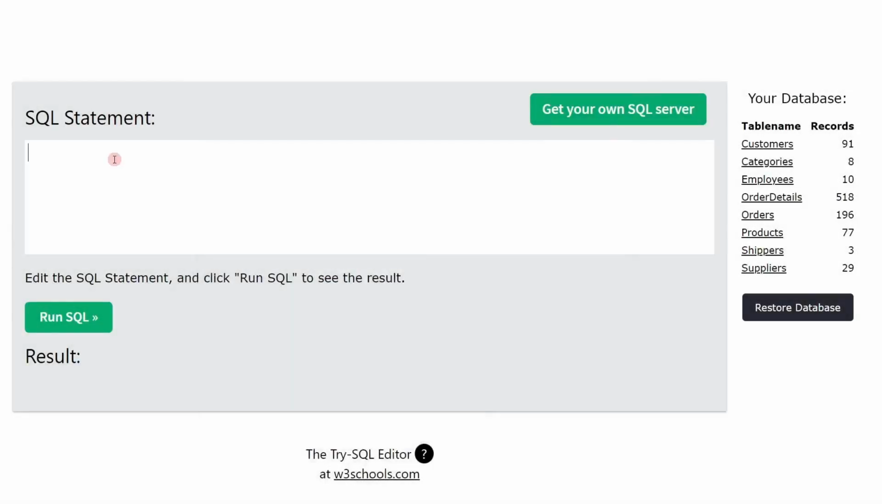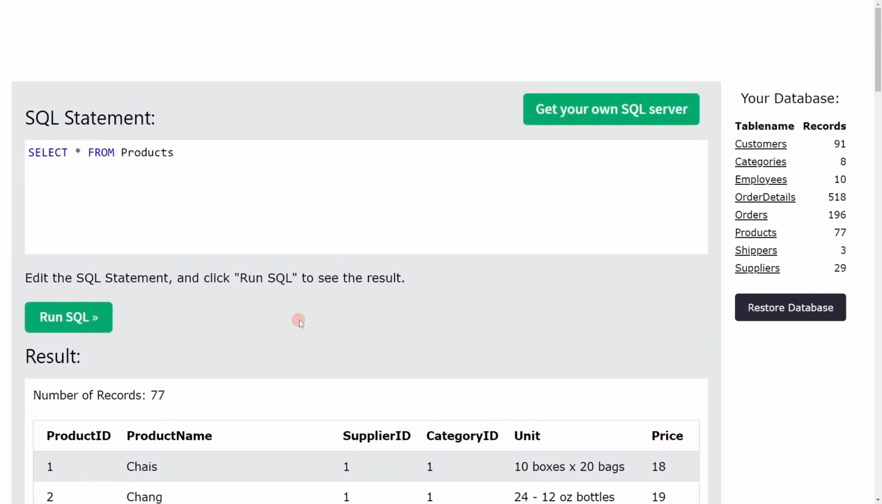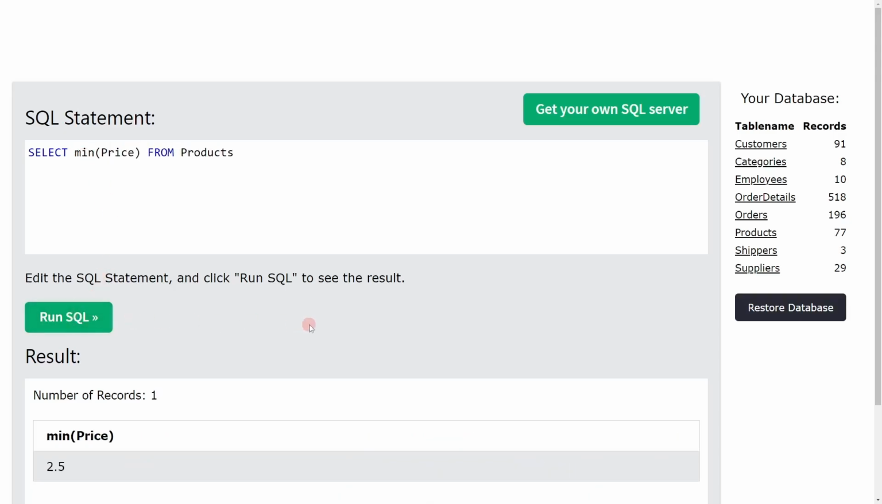I am writing a select query to see all the data of the products table. We have accessed all the data of the table. We can use the min function to reach the minimum value of the price column. We found the smallest value in the column.